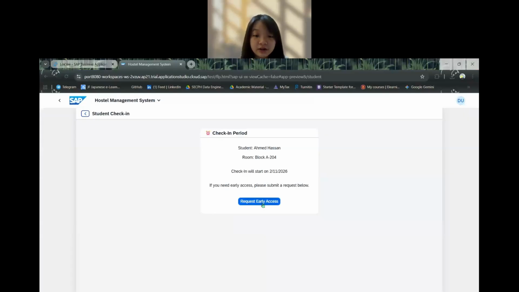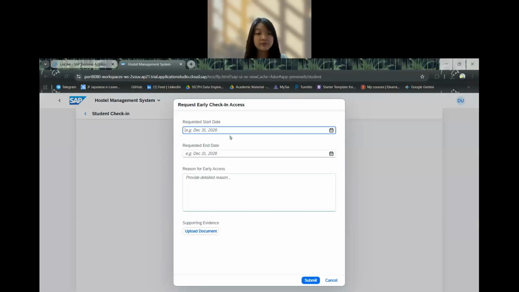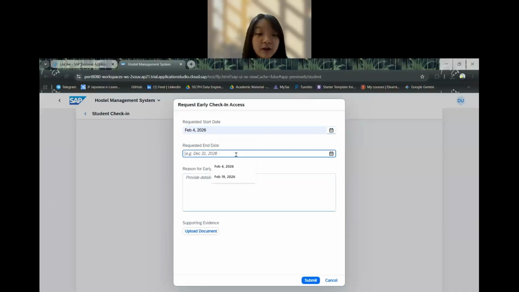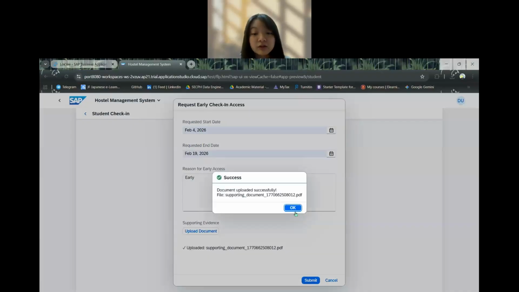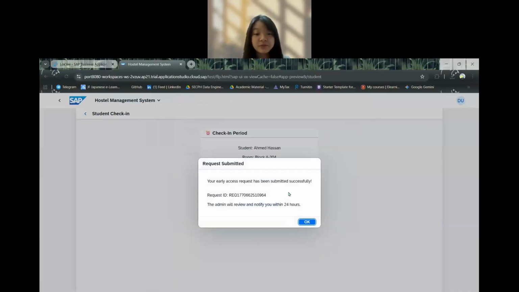So if they want to request early access, they can click this button, and they will need to fill in the date when they want to start early check-in. They will also need to provide the reason and upload the document for evidence, and just submit it. After submission, the request will be recorded and the form will be reviewed by the admin. The admin can choose whether they want to approve or reject.